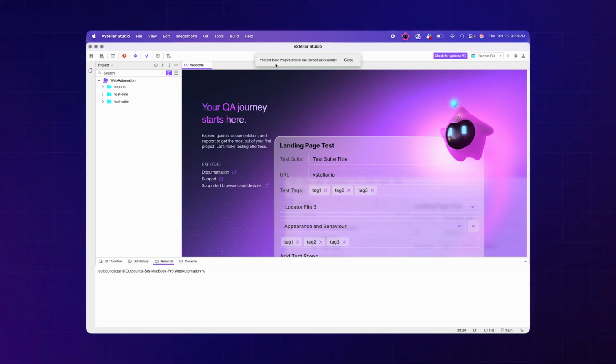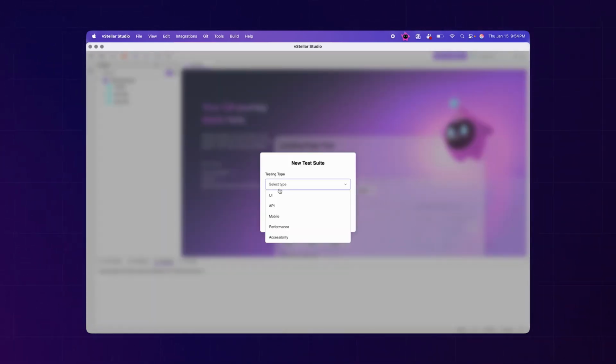Next, in the new project file, you will have to create a test suite. You can do it by clicking the Test Suite icon in the menu bar. Select UI as the test type, since we're doing UI web automation here. Give the suite a name and click Create.